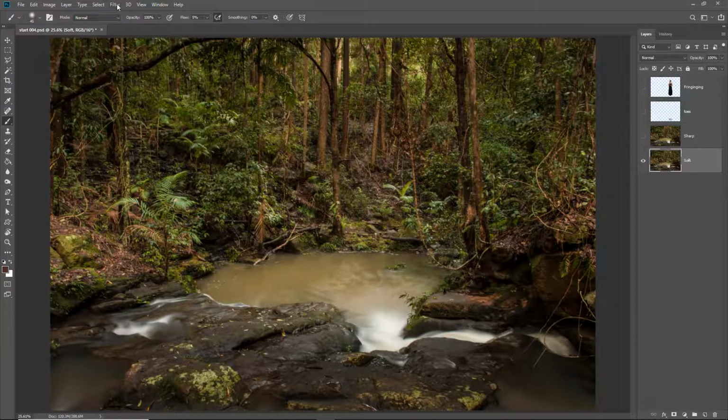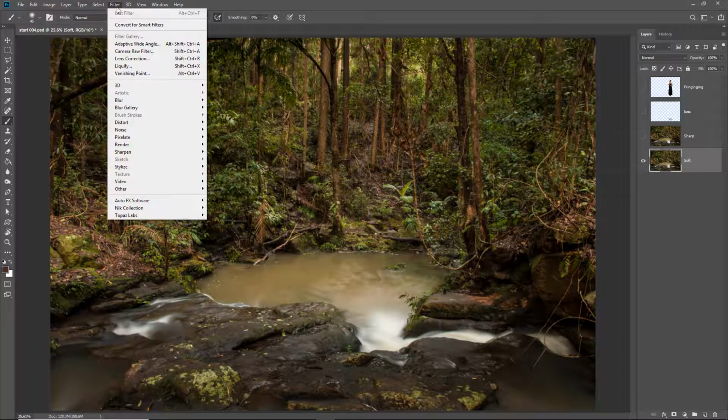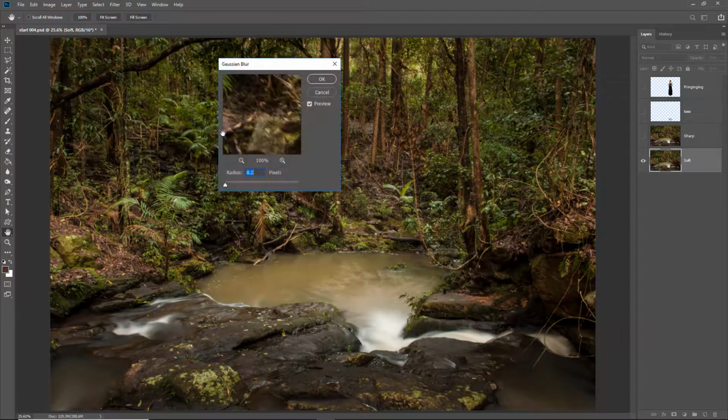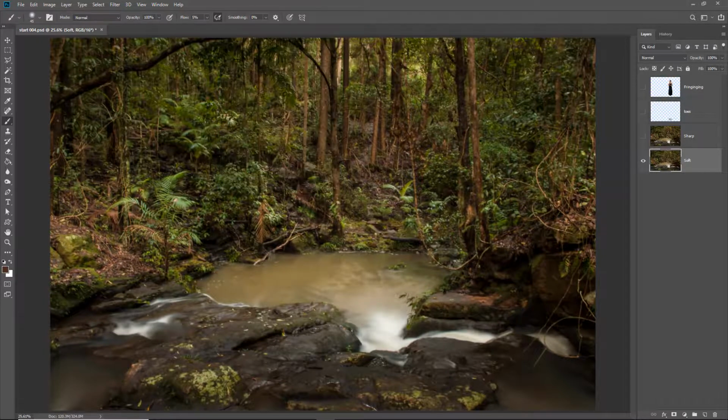So I'm going to go to my filters menu. I'm going to go to blur. There's all sorts of blur you can use. I'm going to keep mine simple with Gaussian blur. Now actually let's come back from this. I'm going to cancel that.